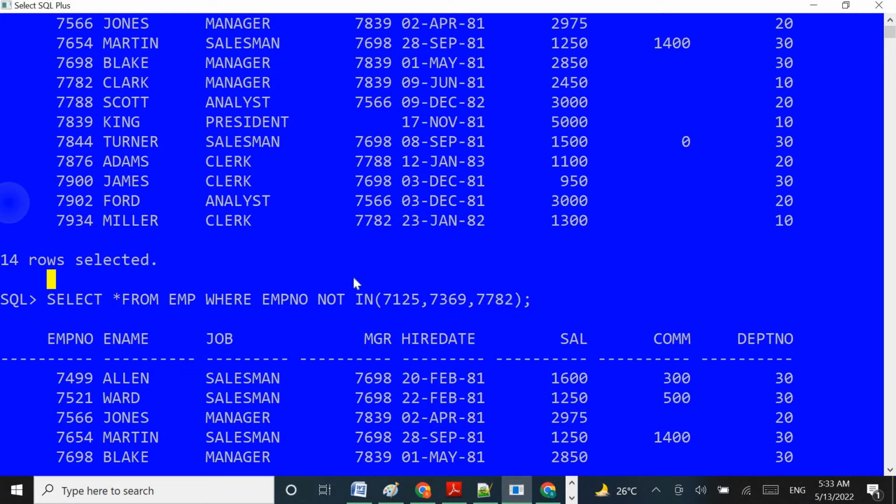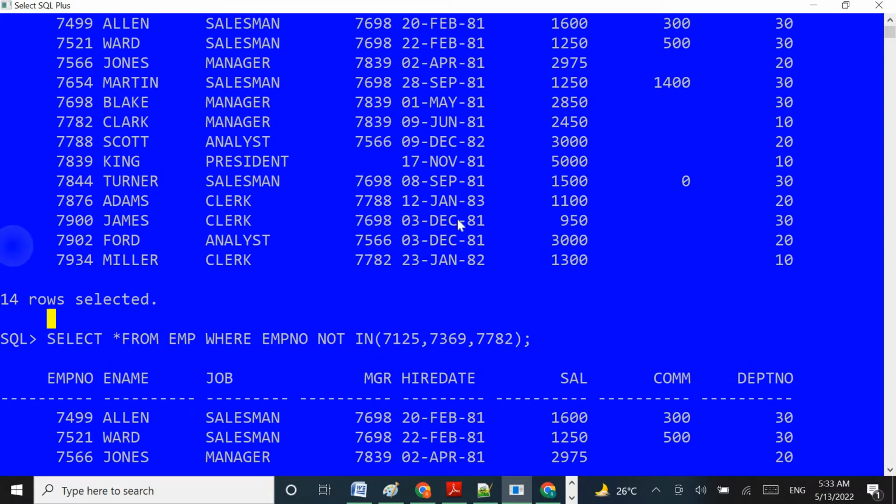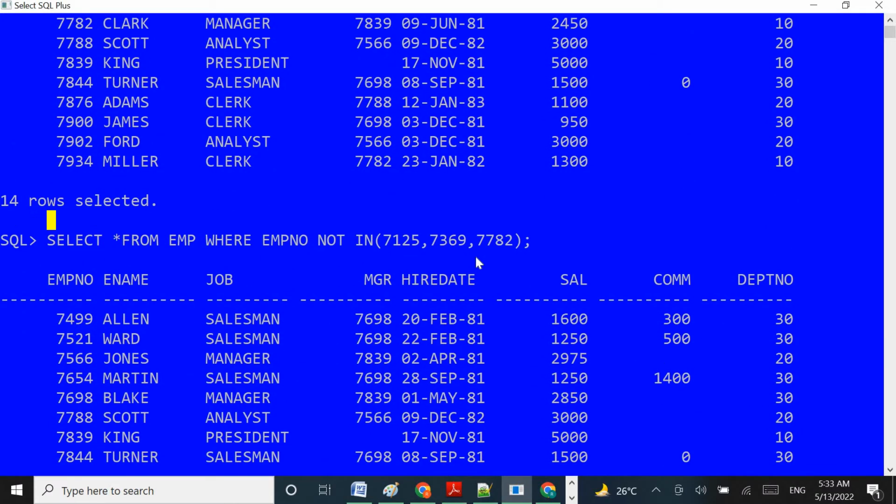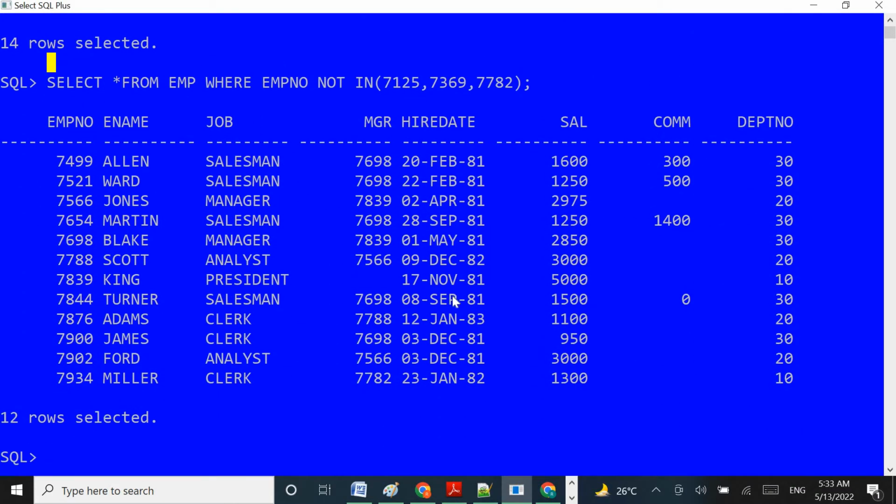So the main purpose of the NOT IN operator is to avoid these two records, 7369 and 7782, from the EMP table. So this is the purpose of using the NOT IN operator in Oracle database. That is why it avoided the employee records with EMP number 7369 from the EMP table.